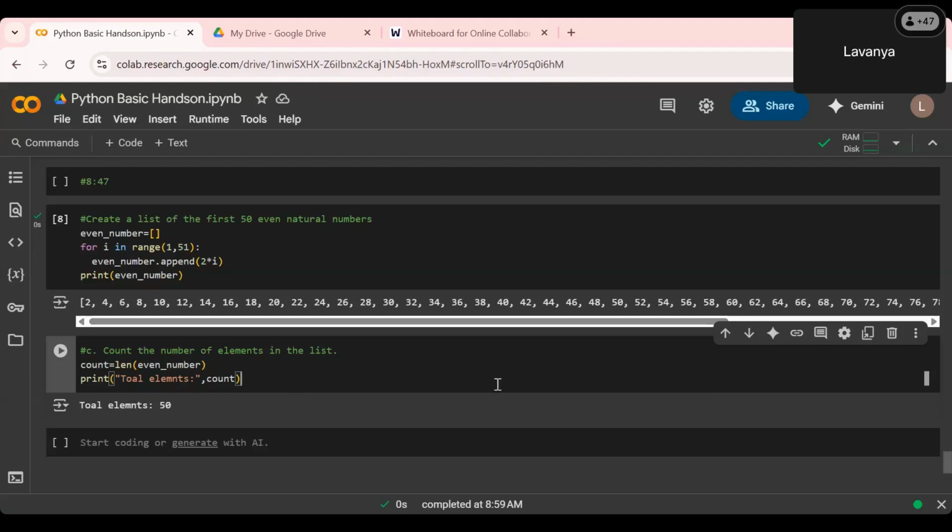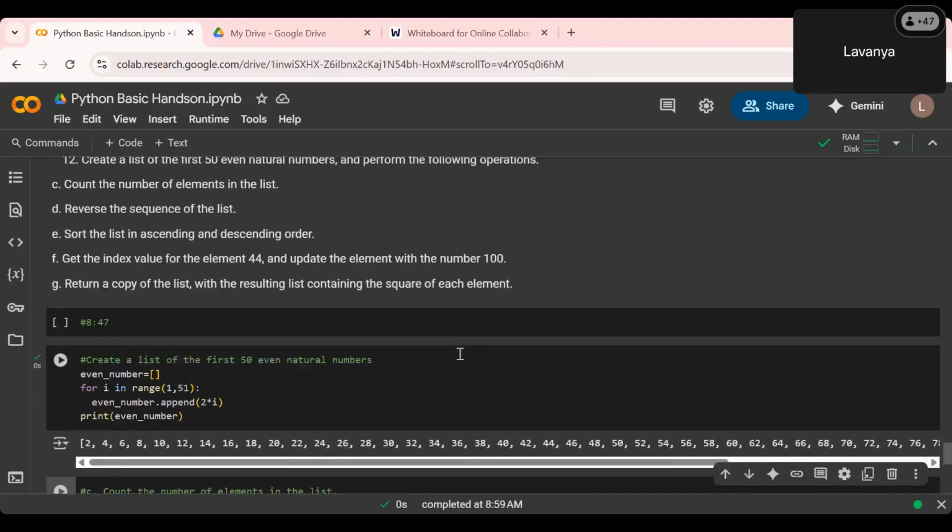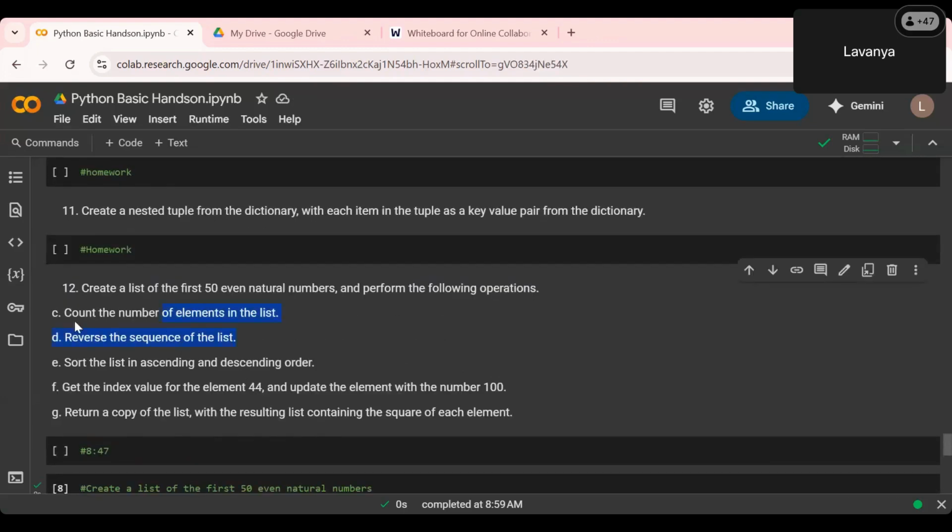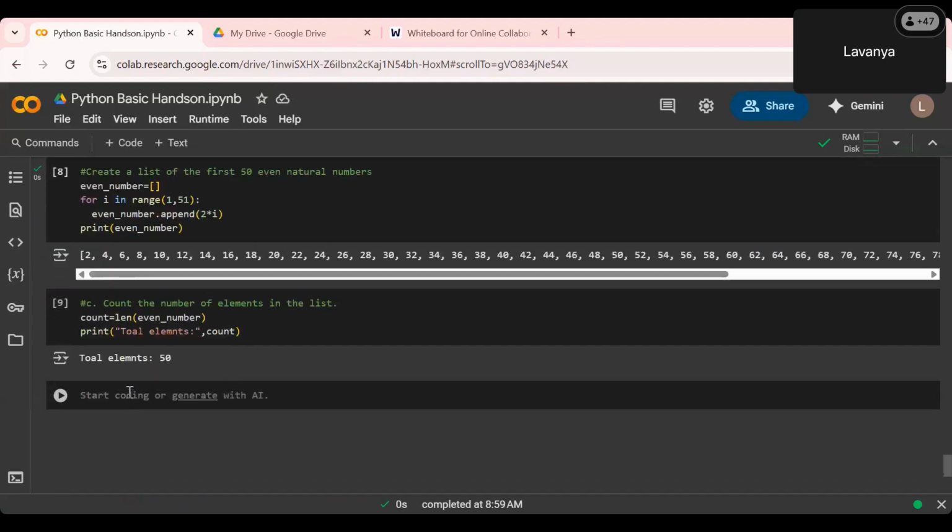Clear? Yes? Okay. Now what is my next question? Reverse the sequence of my list. So I want to reverse my list, guys. I want to simply reverse my list. So what can I do?